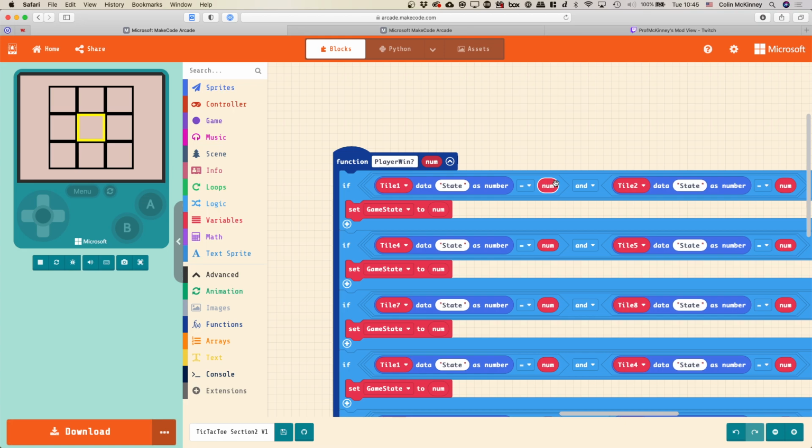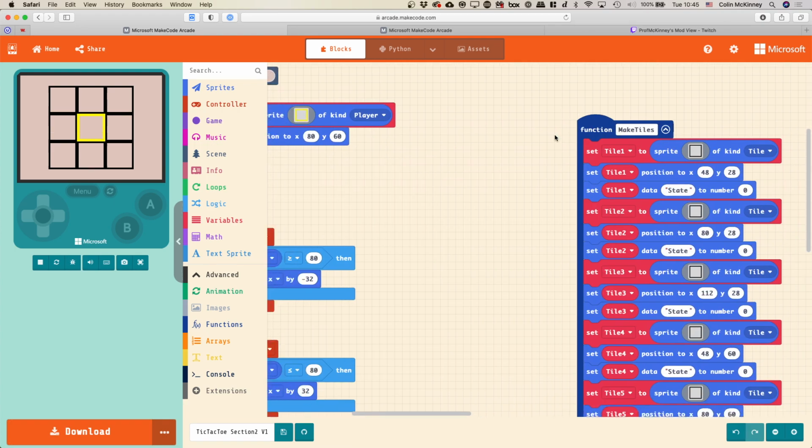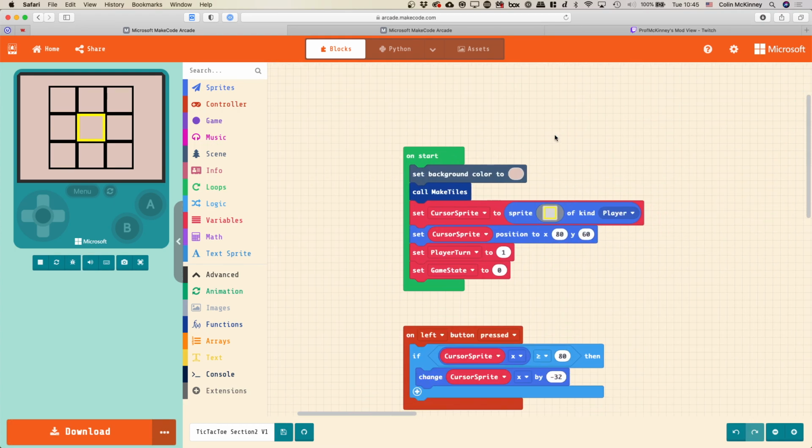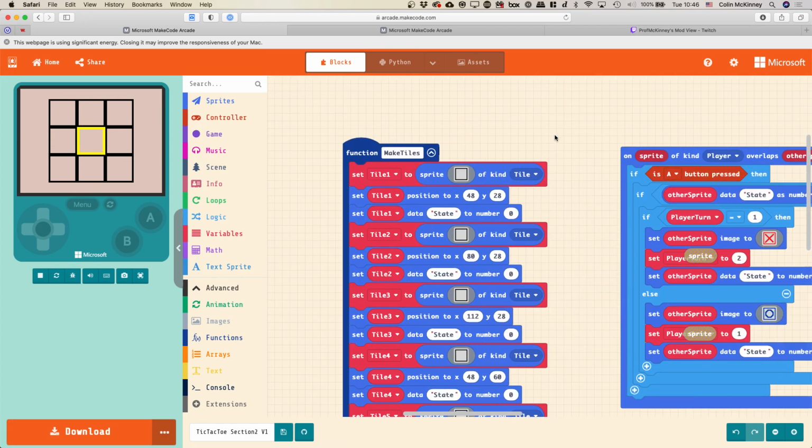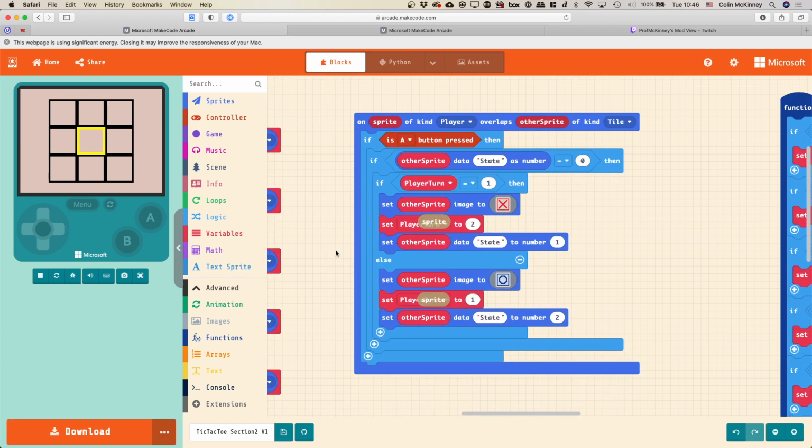A couple places I could call it. If I do it on start, that would work, but what's the problem with that? How many times would it execute? Only once. And right when the game starts, has anybody won? No. So I'd want to use either an on-game update or tie it to the button pressing business. And let me clean that up too. I could put it in either place.